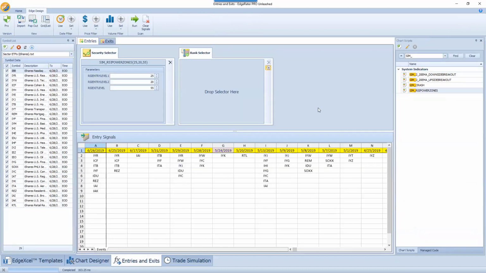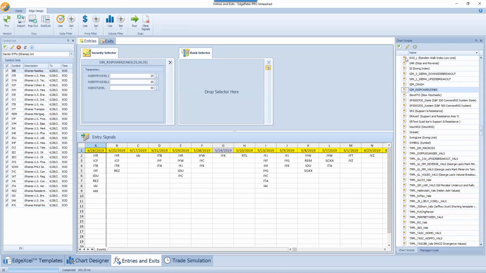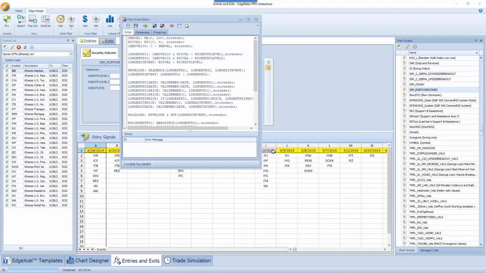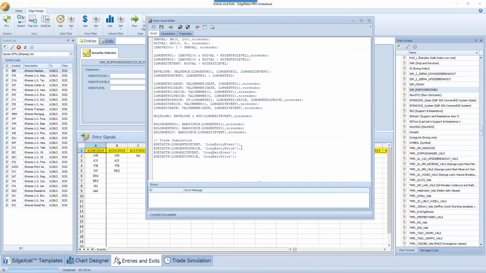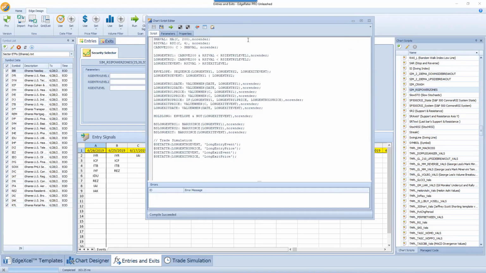But Edgerater does have the capability of writing. You can write your own templates. You can even take this, and this one is all based around the sim_RSI Powerzones indicator. It's under the indicators list. But this is not hidden. You can actually click on the edit button over here, and this is the script itself. You can actually model your own strategies. This is the entire thing right here. Because it's a fairly simple strategy, the script is not that long.